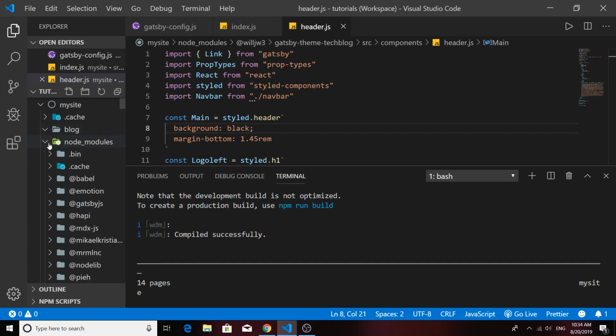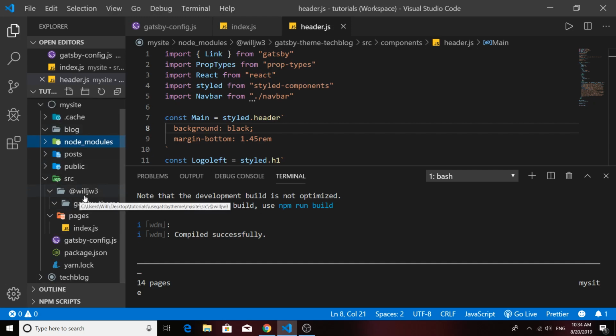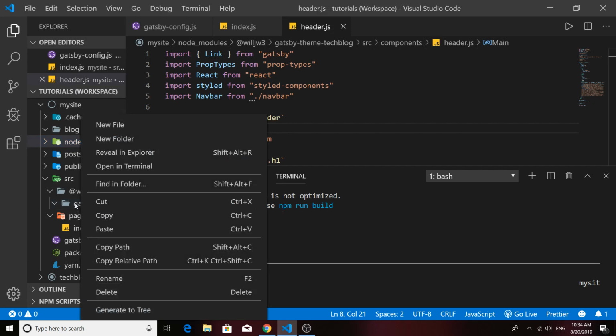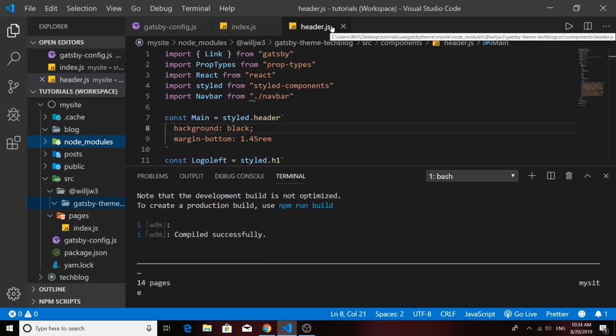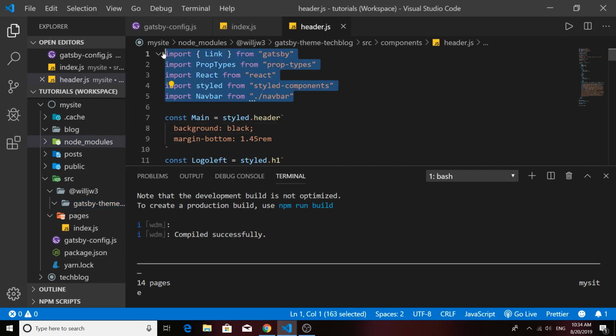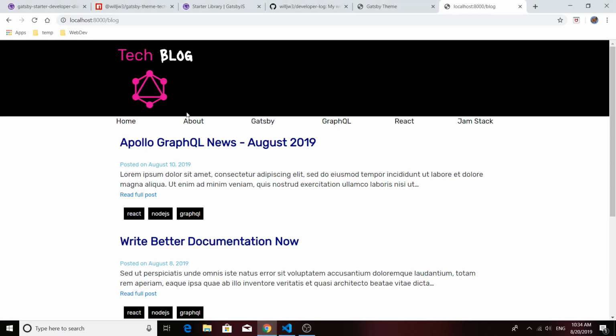All right. So now you can see it created this kind of nested directory setup. It created first my username, followed by the Gatsby Theme Tech Blog directory. And in here, we want to cancel this code out. We don't want to use this. We don't want to display the header that is currently being displayed. For example, we just don't like it and want to create our own custom header.